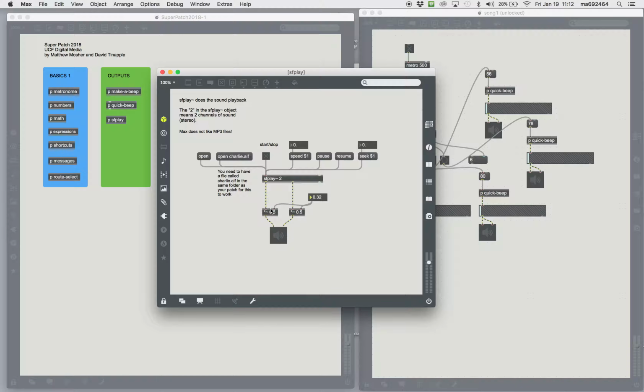When we multiply a signal by a decimal like 0.5, we're ultimately changing the amplitude of that signal. So this is a way that we can adjust volume, and I'll show you that in a second. The sfplay here with the 2 means we've got 2 channels. So this is normal stereo audio. You can do 1 channel mono audio, or you can do multi-channel, like 8 channels if you've got an 8 channel audio device.